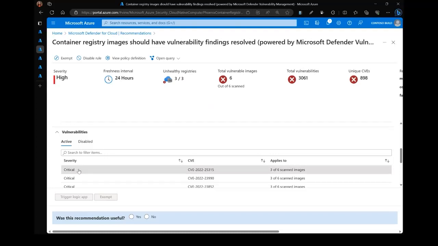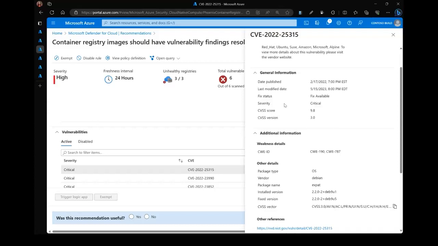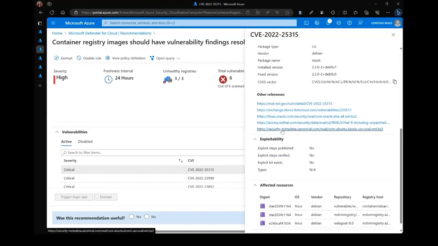And if we take a look at one of these CVEs, you'll see that we show you a description of the vulnerability, some general information, which includes the date it was published, as well as if there's a fix available for the vulnerability. And then one of the things that I mentioned before is that we also show you the exploitability information. So here we show you if there were any exploit steps published, any exploit steps that had been verified, or any exploit kits that exist for this vulnerability. In this case, the answer is no for all of these.